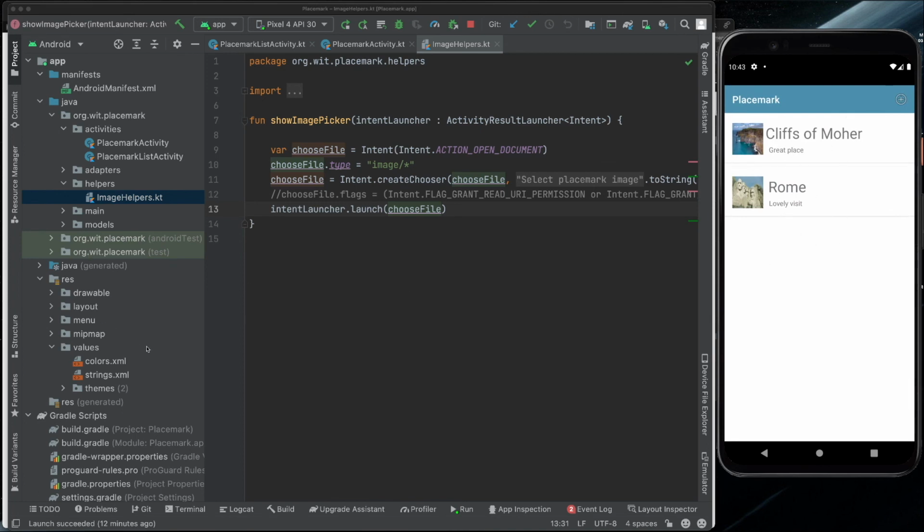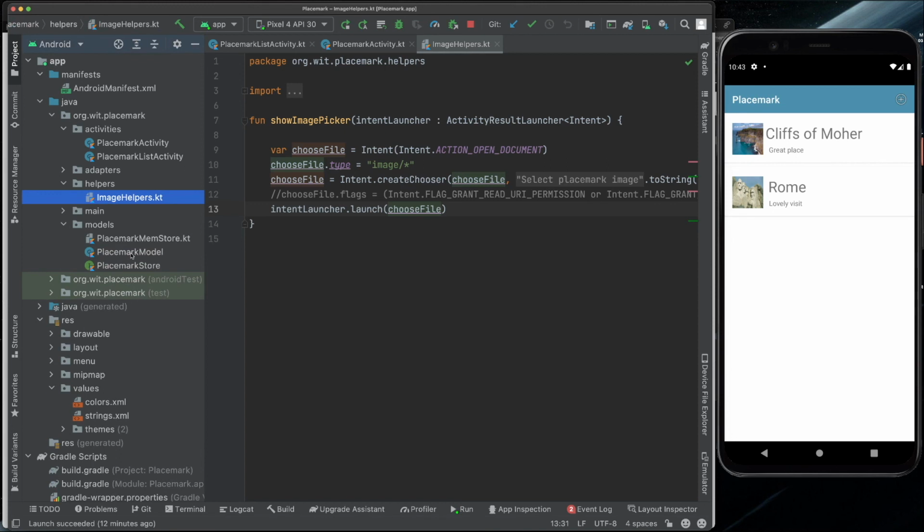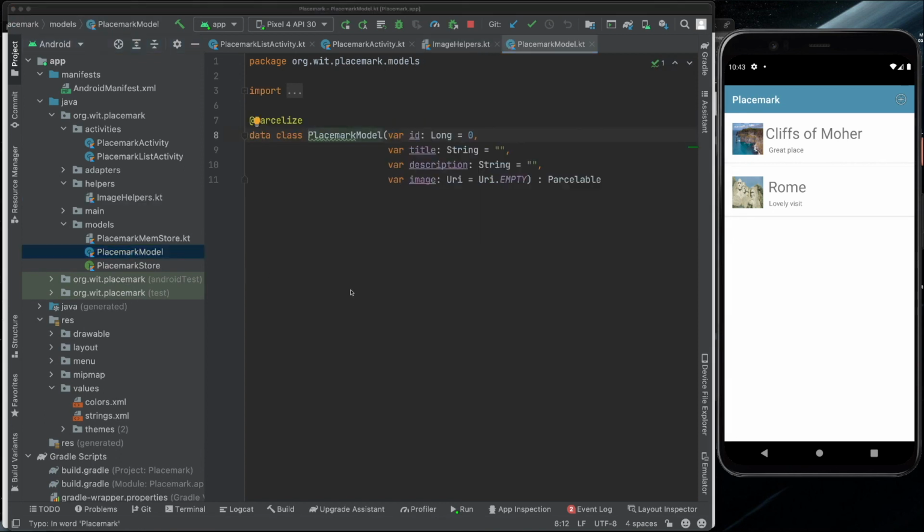I think that's more or less it within the application itself. I suppose just have a quick look at the model again, just to show you. So it's in our placemark model where we're adding in. So now we have our ID, title, description, and we have that image URI, which initially we set to an empty string, so to speak, but it's a URI, so we use the URI object, the property empty, and then we set that back when the callback returns in our placemark activity, and update the model like so.